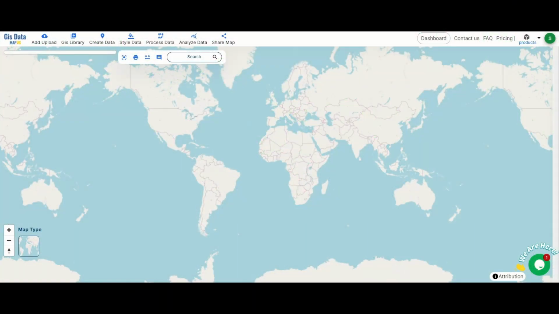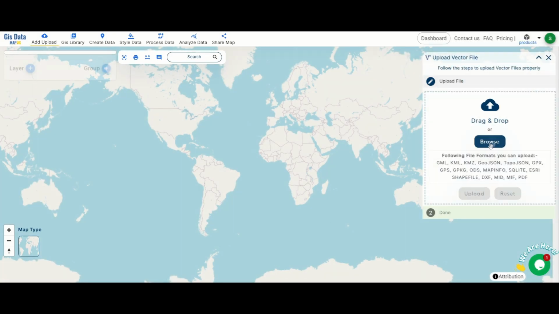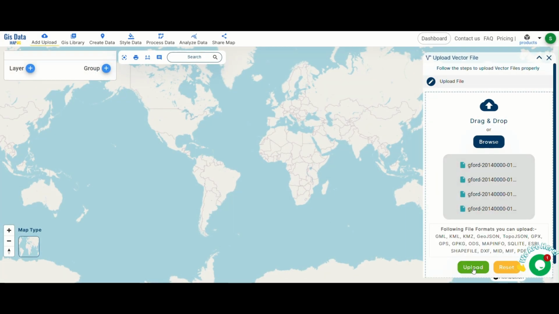Navigate to the Analysis tool and initiate the process by selecting Add Upload. Choose Upload Vector File to input your data for a detailed examination.